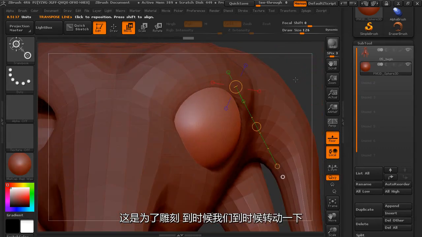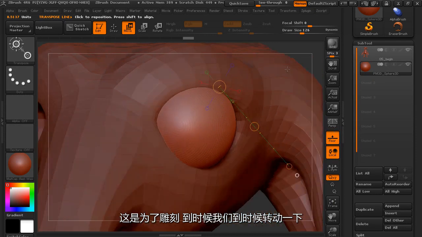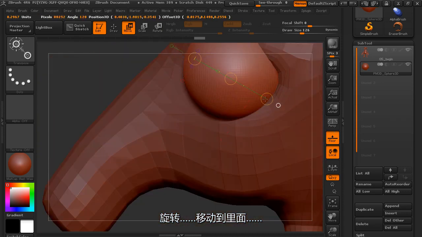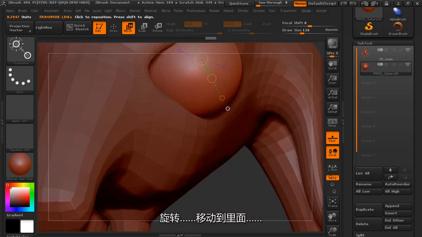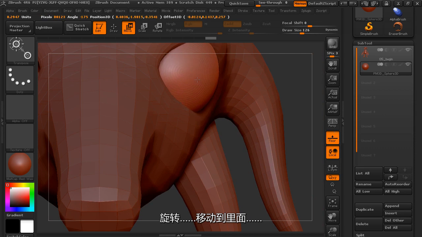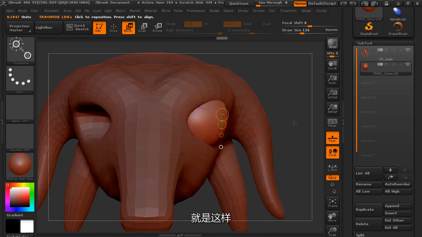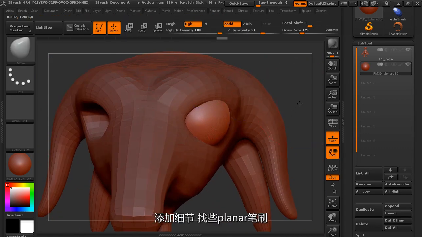Just because we want to do a little bit of sculpting on this later, we can come in, and I'm just going to rotate this around just a little bit. So I'm going to come in here and kind of rotate this a little. And then I just want to kind of move it back into the head. So I think something like that is good.